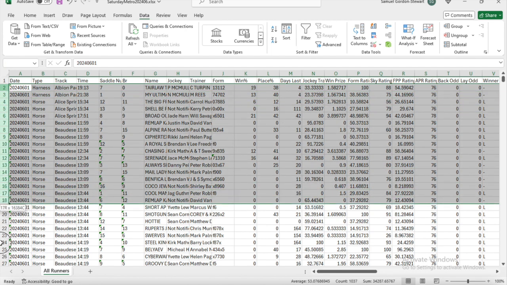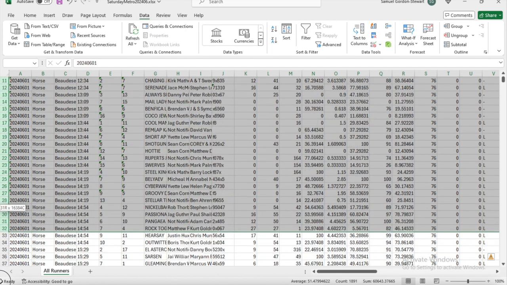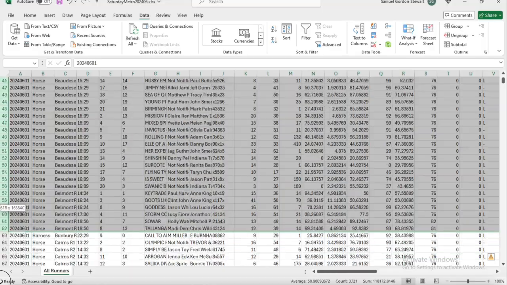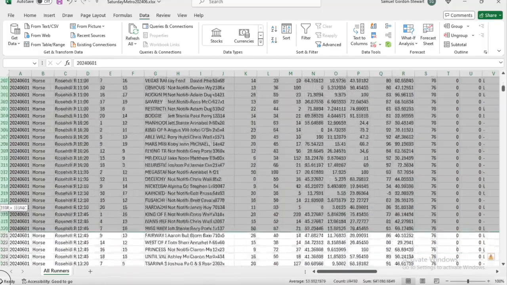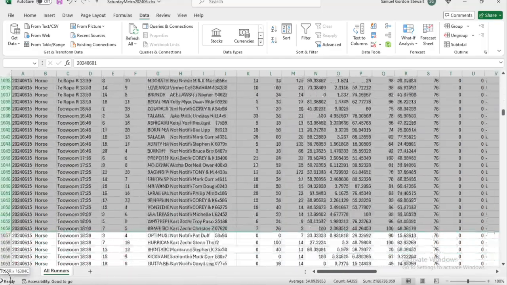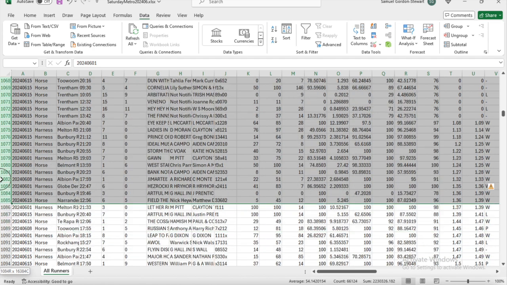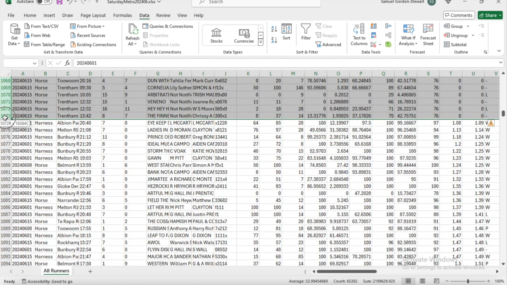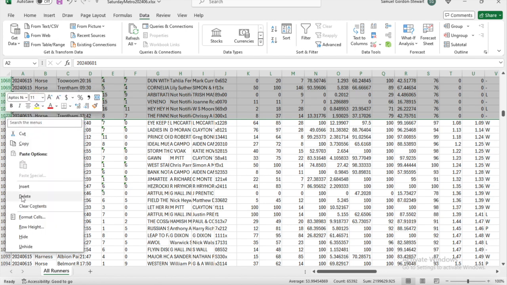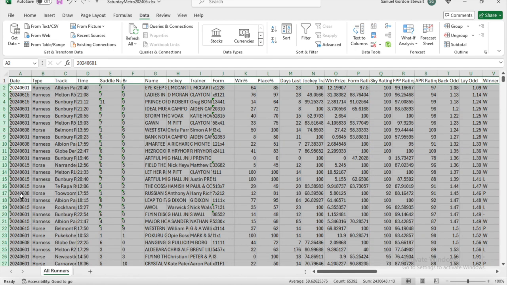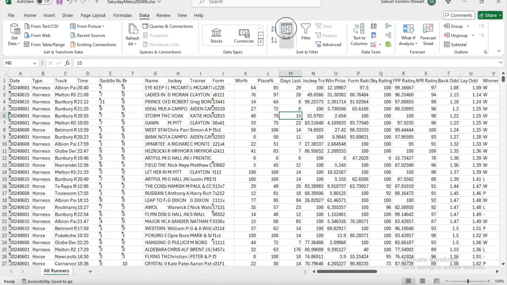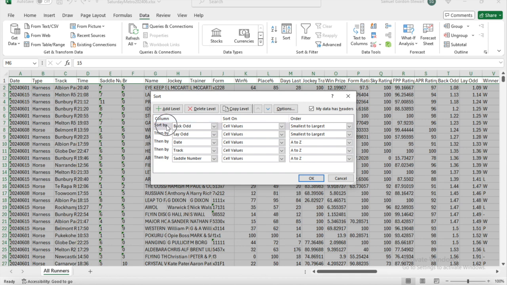And so then we're going to just get rid of anything here that's zeros. Quite a few for 3 days worth, but I think one of those days was quite badly affected by weather, so they did end up abandoning some of those meetings. Alright, so then we're going to sort again by just date, track, saddle number.